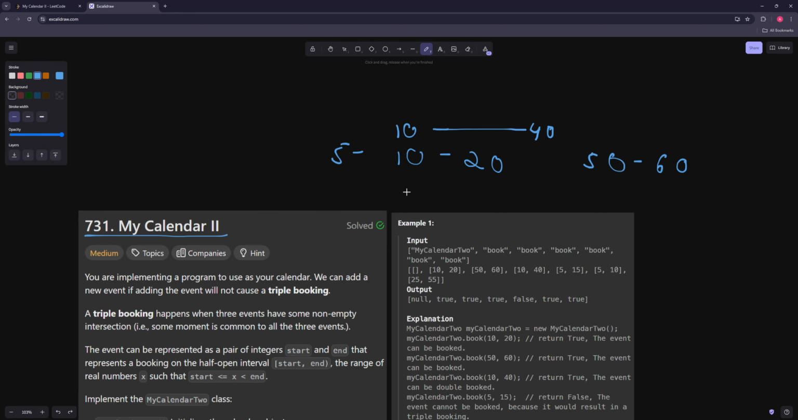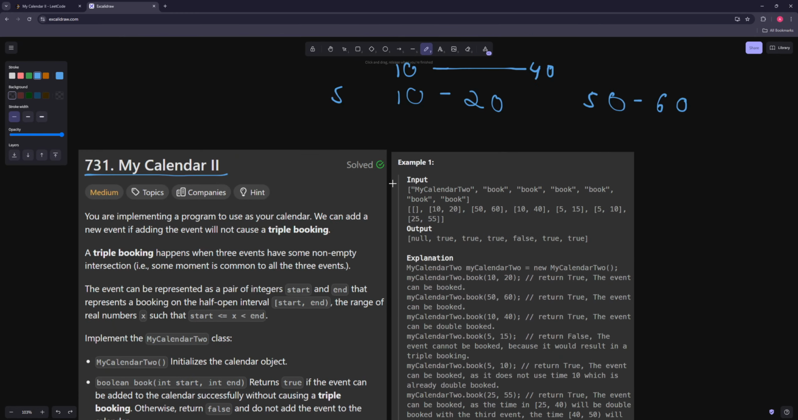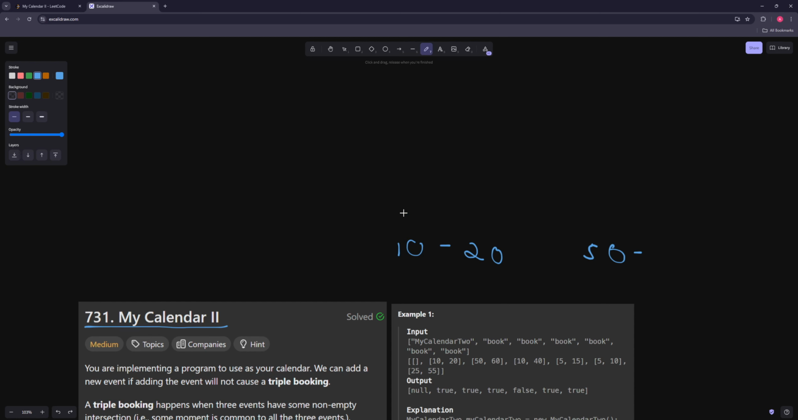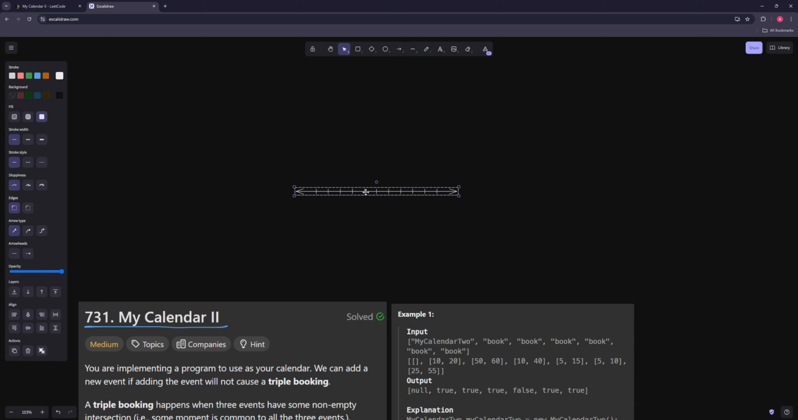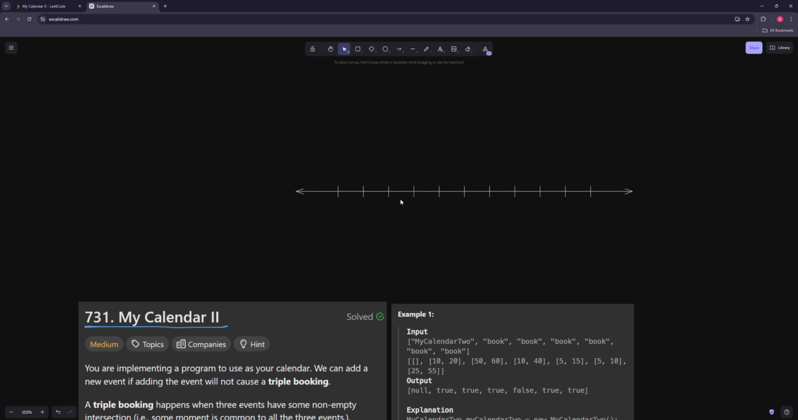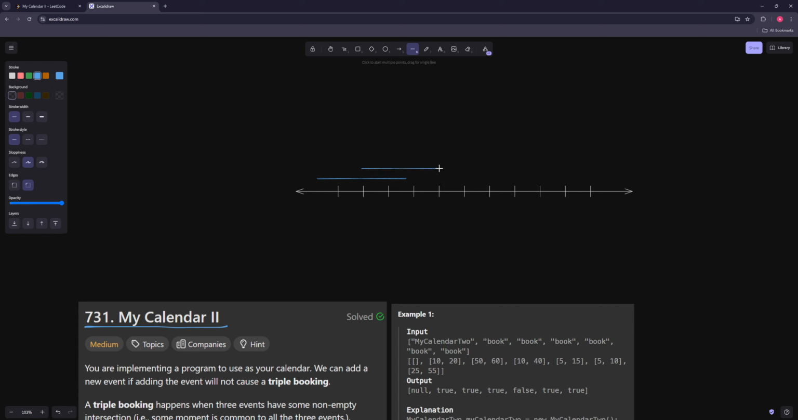So let me see if I have a number line here. The basic idea is we can have bookings represented as lines, and then we just can't have a triple overlap. We can't have something like this overlapping like here. You can't have a point in time where you have 3 bookings. So that's the idea.